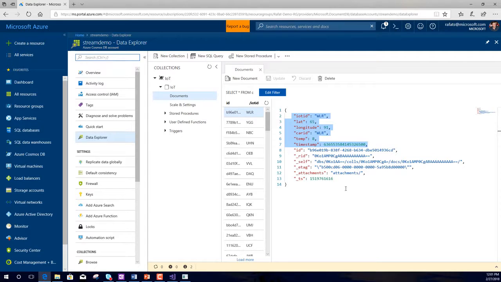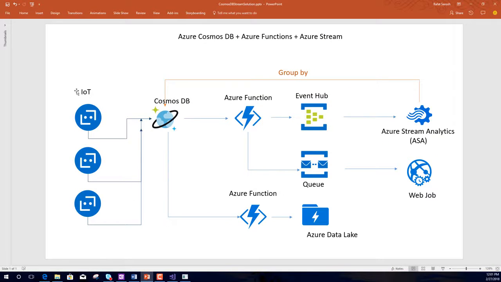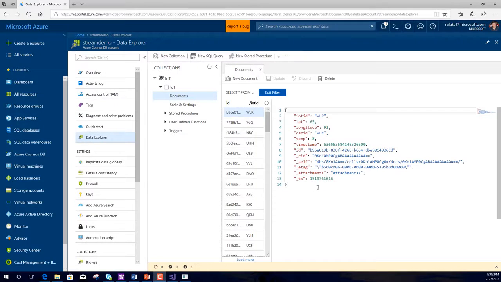Now, once this data is inserted, let's go back to our diagram. Now, these IoT emulators are inserting this data. Next, we will write an Azure function which will capture the change feed from this Cosmos DB and push that data into the Event Hub. And from Event Hub, we'll go to Azure Stream Analytics. So let's create an Event Hub first, and then we'll go and create an Azure function to push the data to Event Hub. So let's go ahead and create an Event Hub.